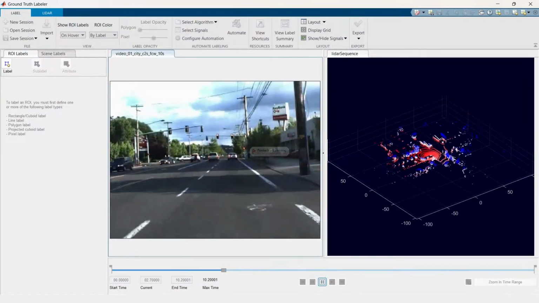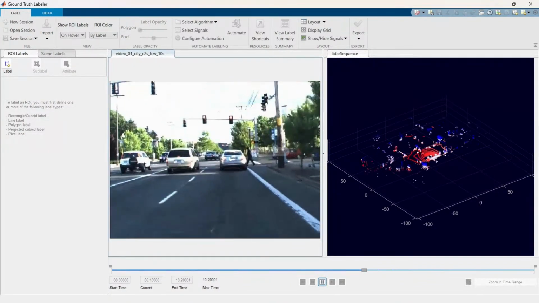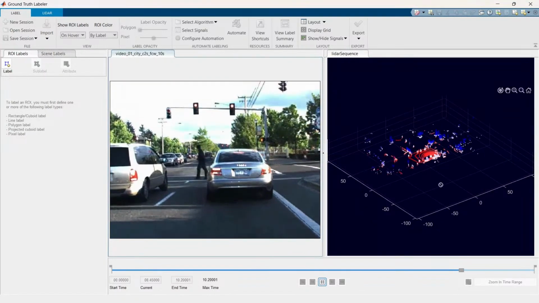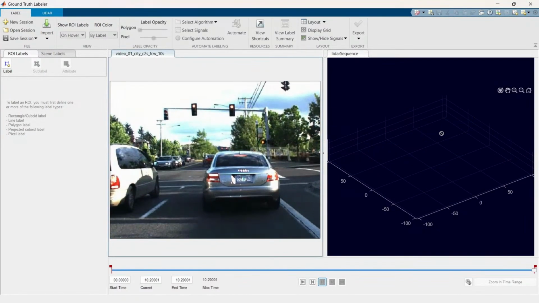The video looks smoother because it has more frames than the point cloud sequence. By default, this app plays the frames from the signal with the highest frame rate. That is called the main signal. For the other signal, it shows the frames that match the time of the main signal's current frame.